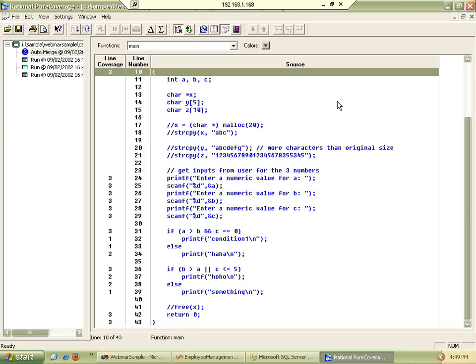Now someone is asking, are all white box testing tools come with this feature? Need not be. Different tools come with different features. Okay, so it need not be, right?